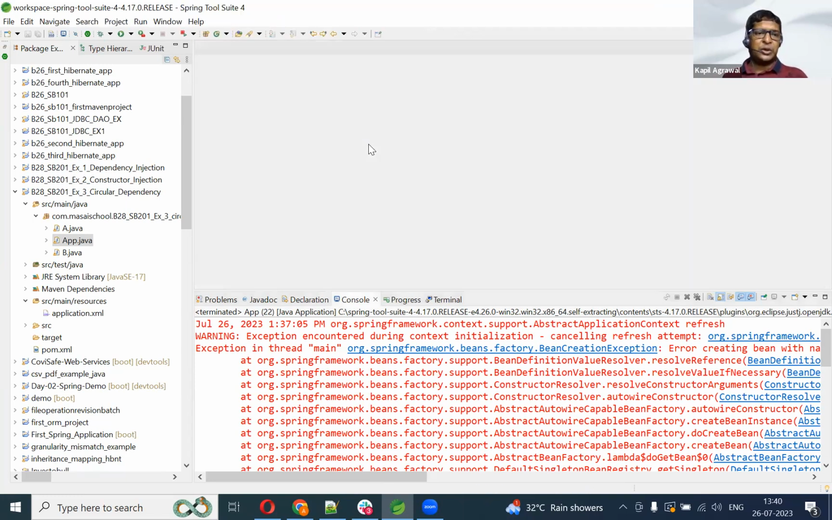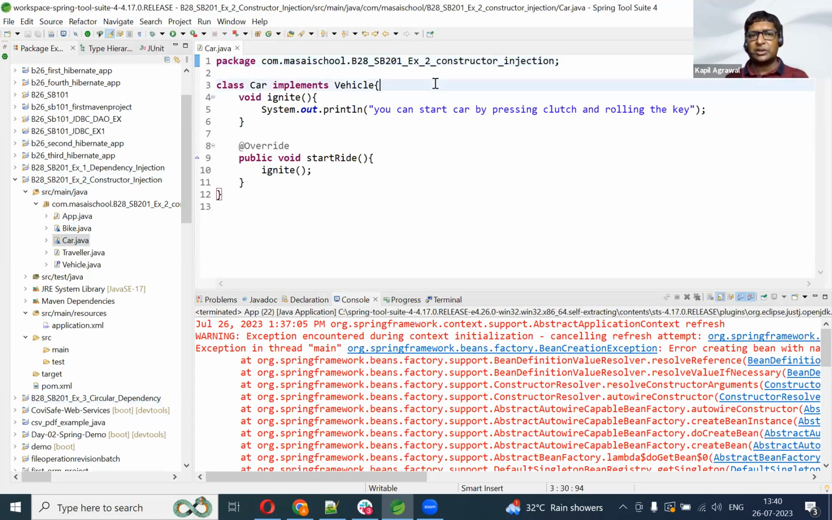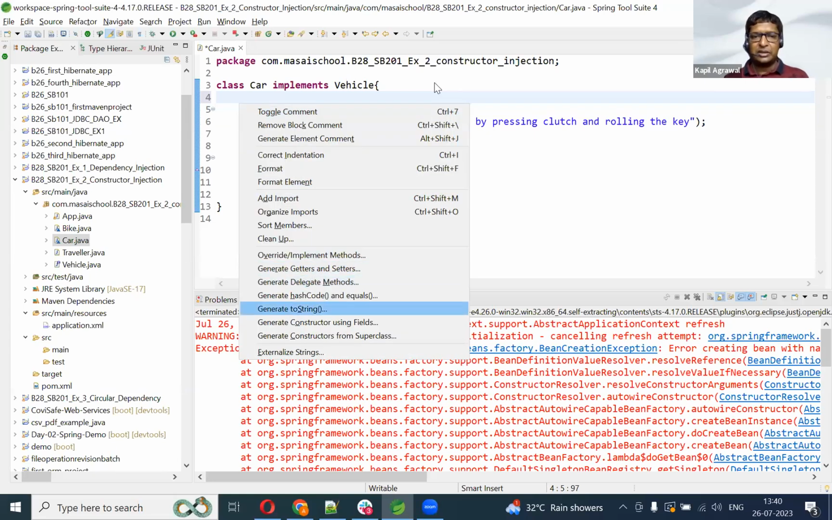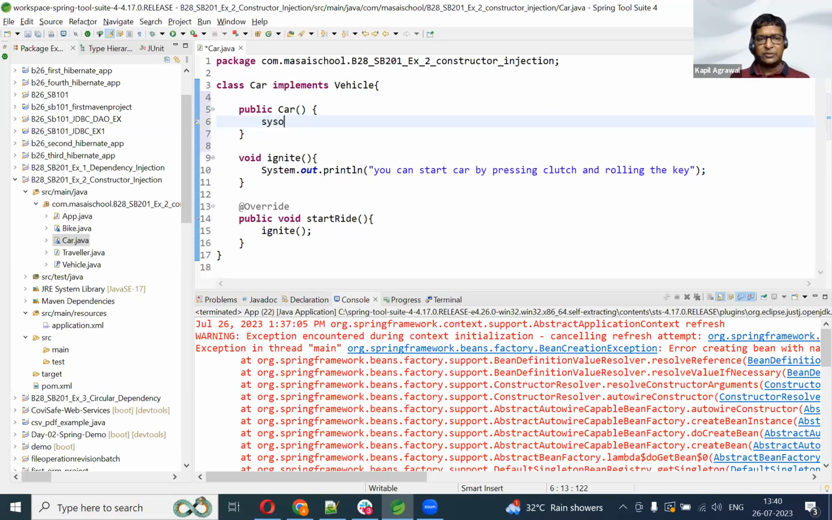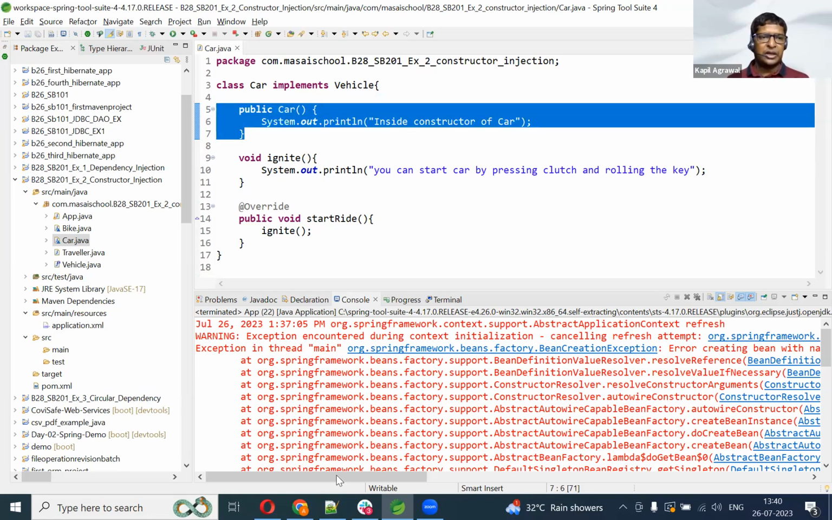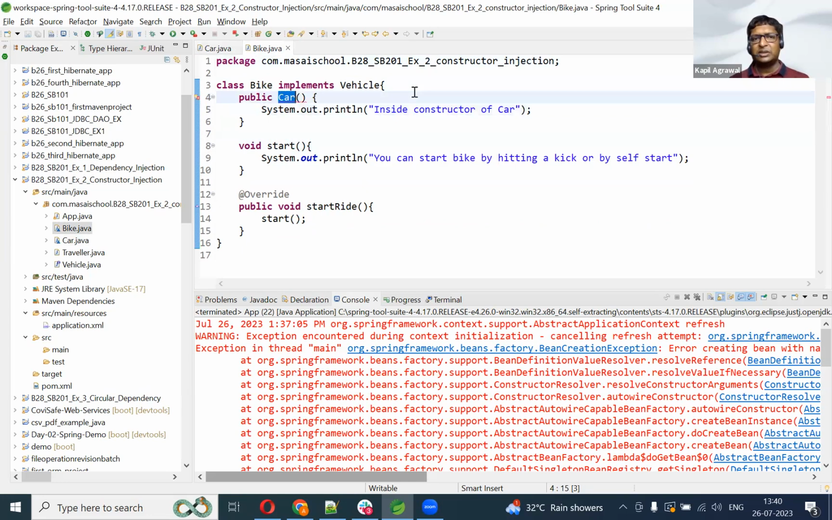Okay. A few more things I wanted to discuss with you with reference to the previous example. In the previous example, let's say I am adding a default constructor to the Car class. In it I am writing one simple thing, System.out.println, "inside constructor of car". Similarly, I want to add a constructor to the Bike class also, and I am writing "inside constructor of bike".